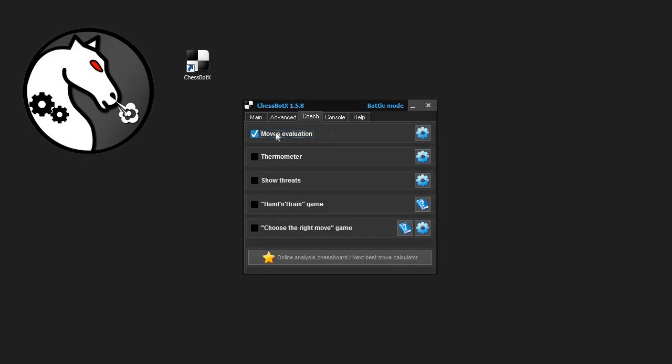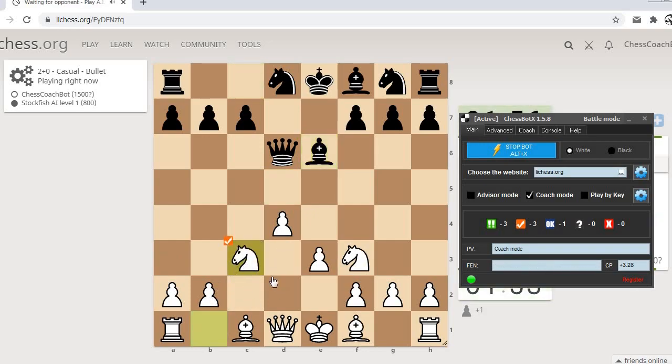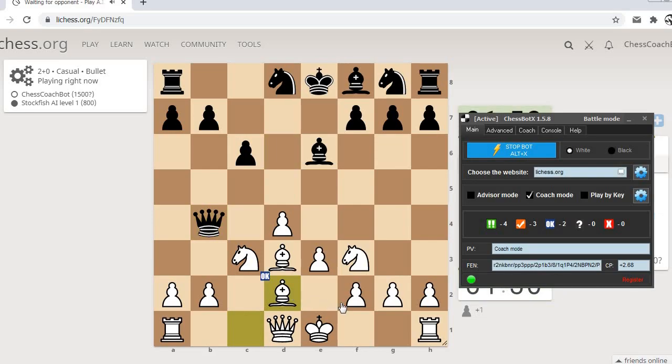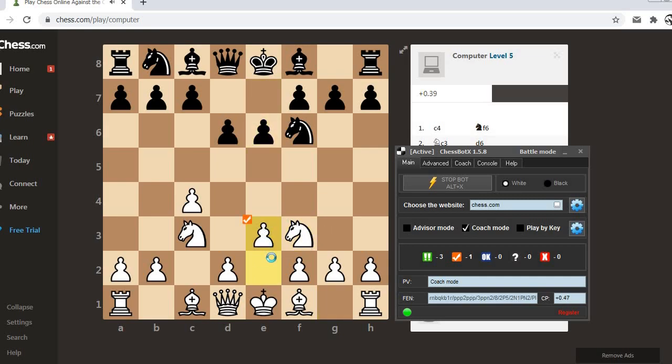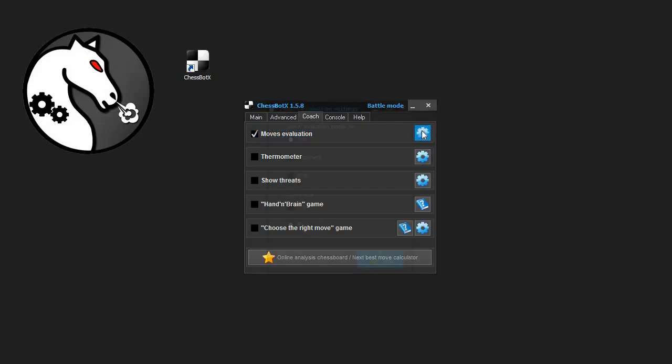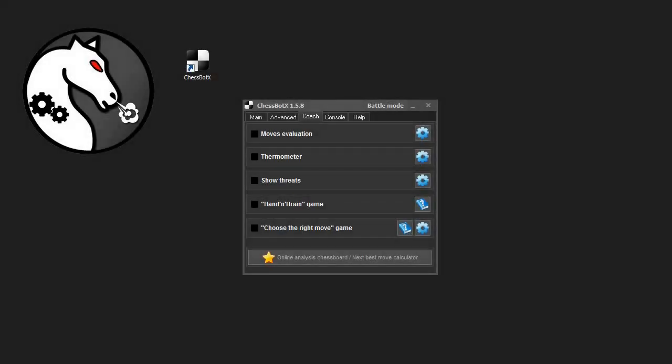Moves evaluation feature. When this option is active, ChessBot will show you whether your last move was good or bad, straight on the chessboard. I don't know why, but I personally really like this feature. It's really awesome, you should try it. There are 5 grades: excellent, good, okay, mistake, and blunder. You can choose which moves should be evaluated: yours, your opponent's, or both. Cool, isn't it?